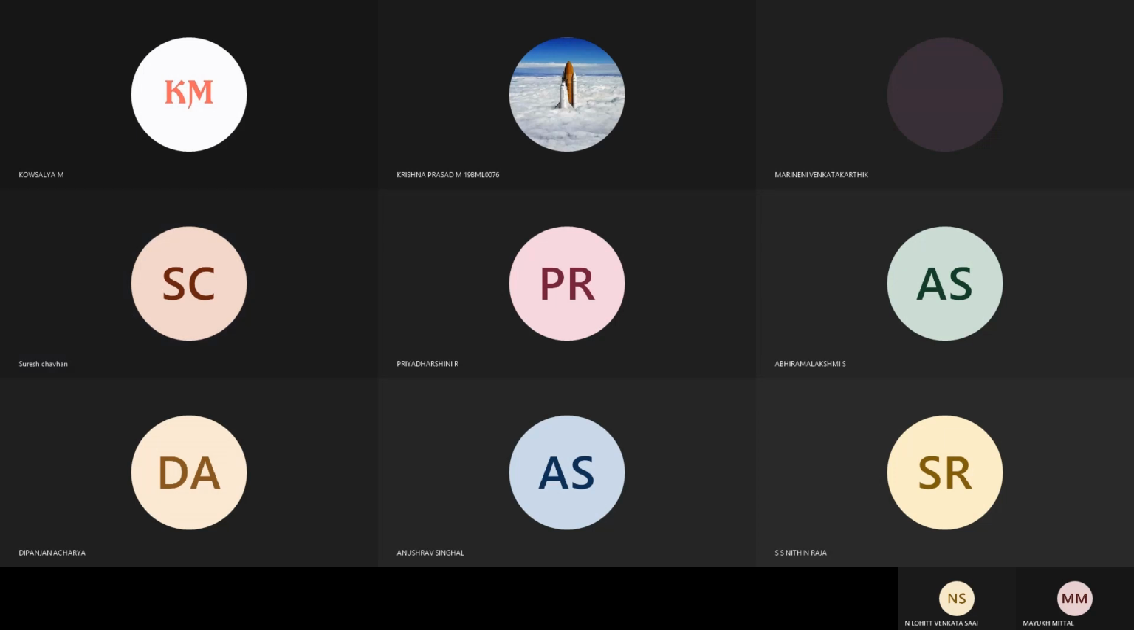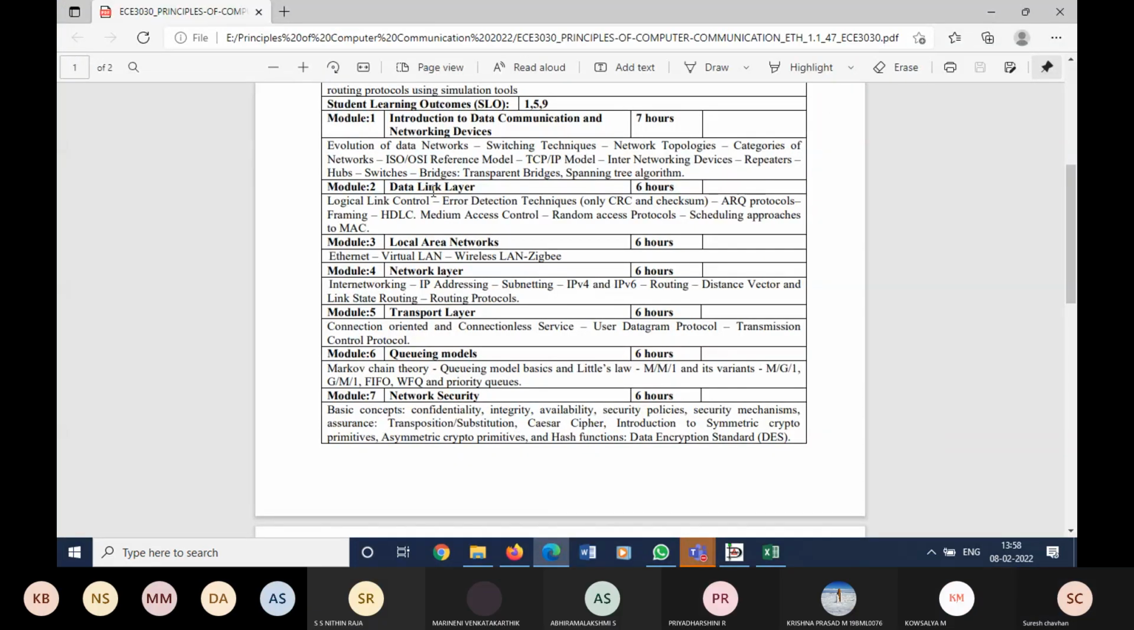Okay. In the last class, so far in module 2, we have seen the logic link control layers. The very first technique we have seen is the error detection techniques. Then we introduced the sequencing modeling for the ARQ protocols. Then we studied the three different ARQ protocols. The very first one is the stop and wait protocol. The second one is go back N protocols, and the third one was selective repeat protocols.